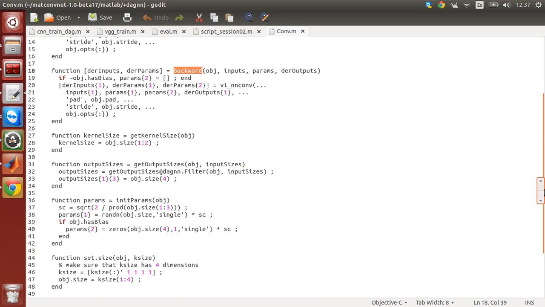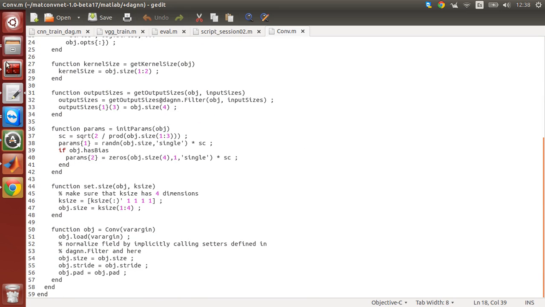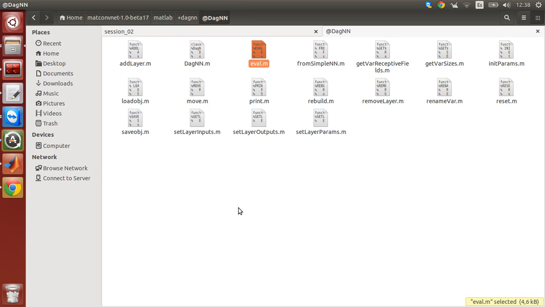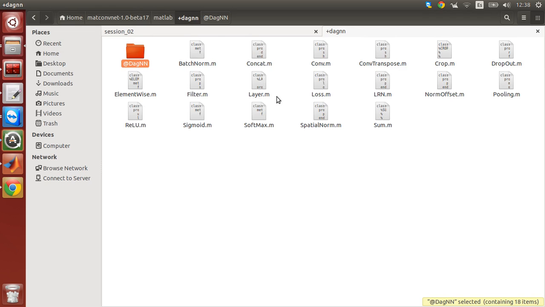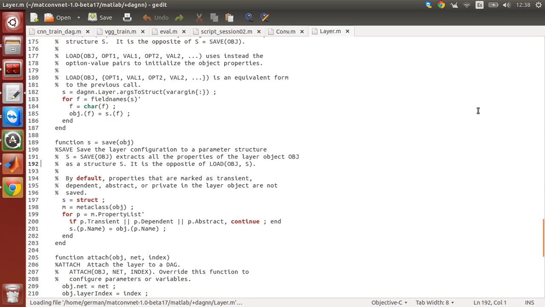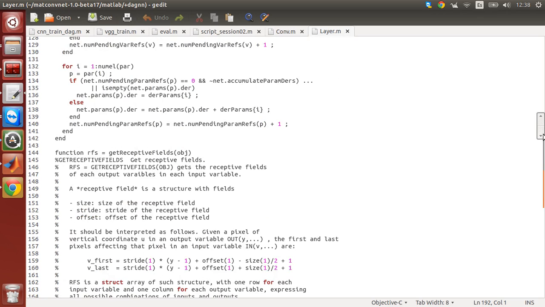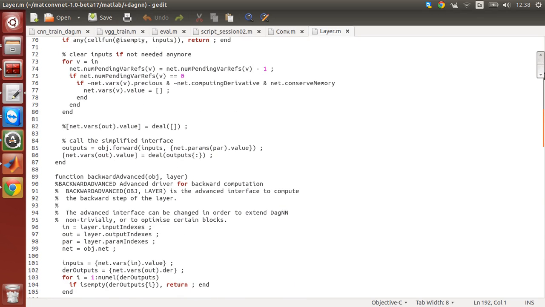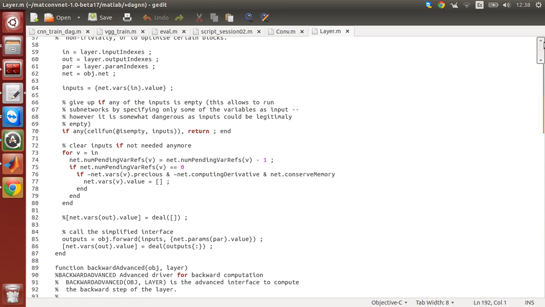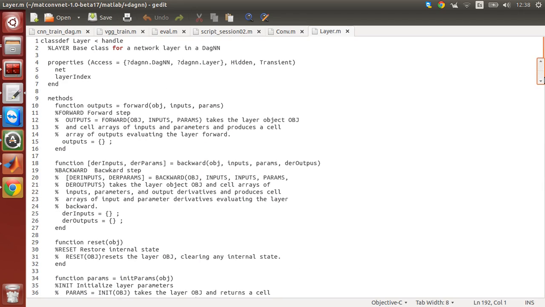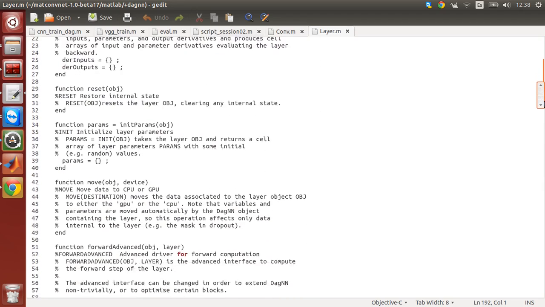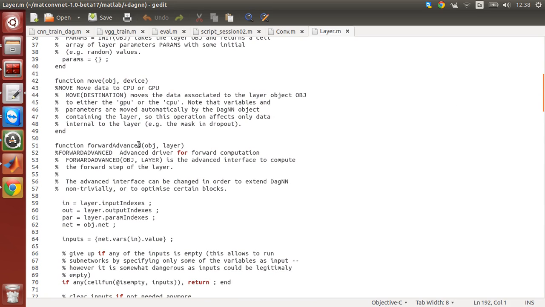We have the method forward and backwards, okay, but we also have forward advanced.